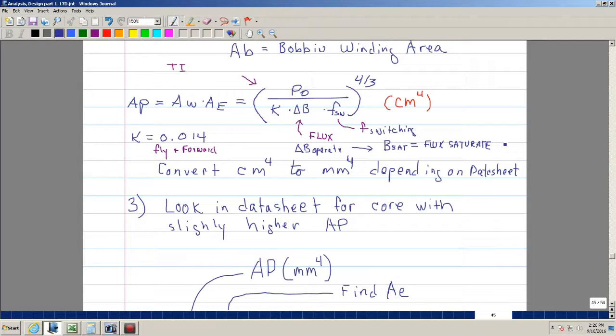And typically, rule of thumb, it's 0.3. That's very general, but it's plus or minus a couple. But you want to keep away from this.